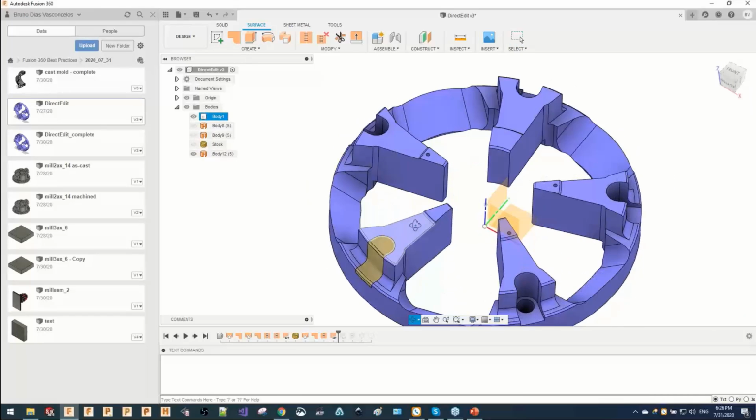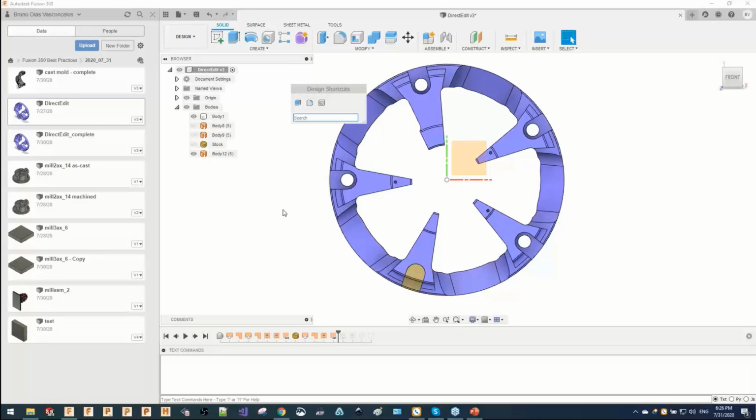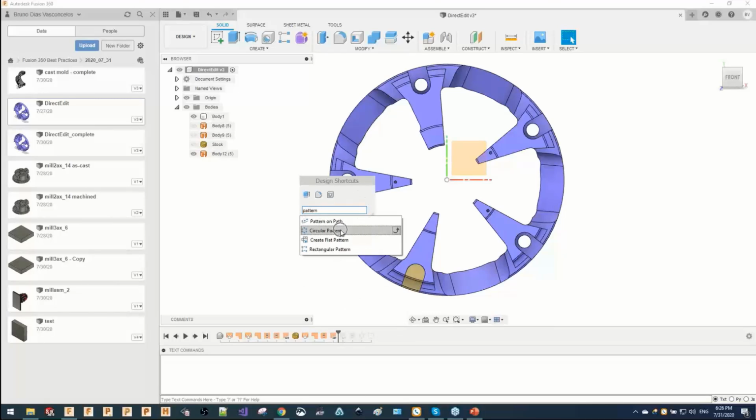So finally, I think this is not a perfect pattern, because if you try to pattern this around... Another trick, guys: if you don't find a feature in Fusion 360, like I'm looking for the pattern but I don't know where that is, you can press S on your keyboard and start typing pattern. And you will see here, circular pattern.